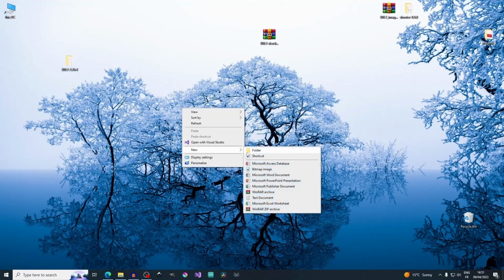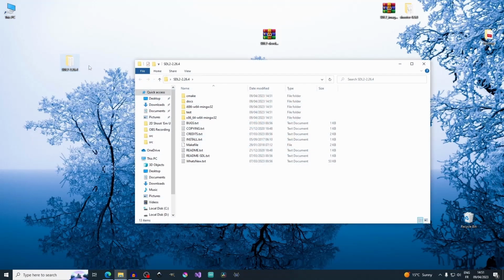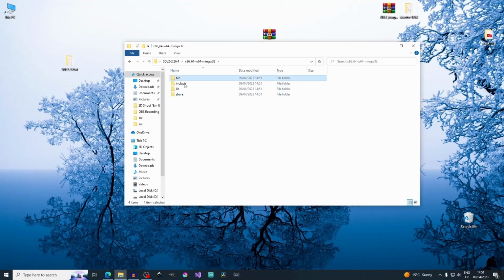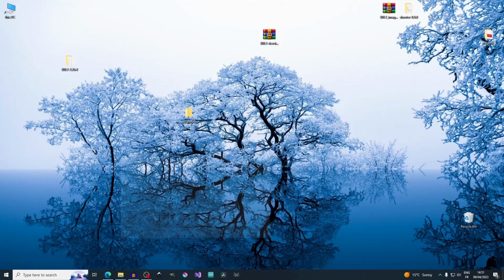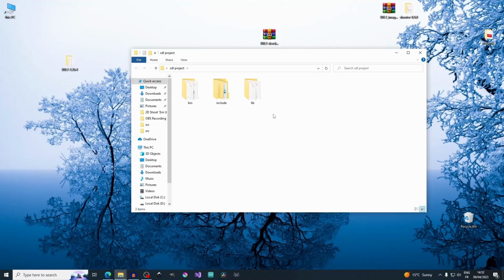Go and create a new project. We'll make a game from scratch and call it SDL project. Go to your extracted folder and you can choose 32 architecture or 64 architecture. I'll go with 64 and I'll copy the bin, include and lib folders and paste them into my project. At this point you can create a C file and begin to code your project.